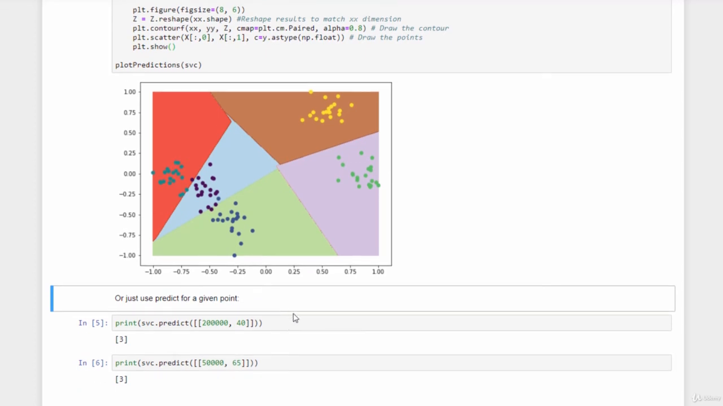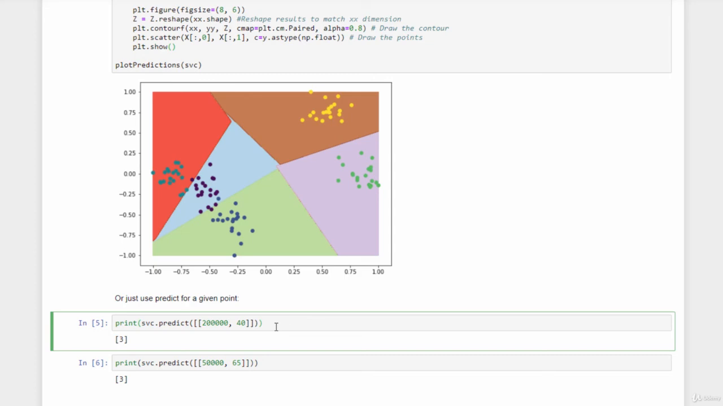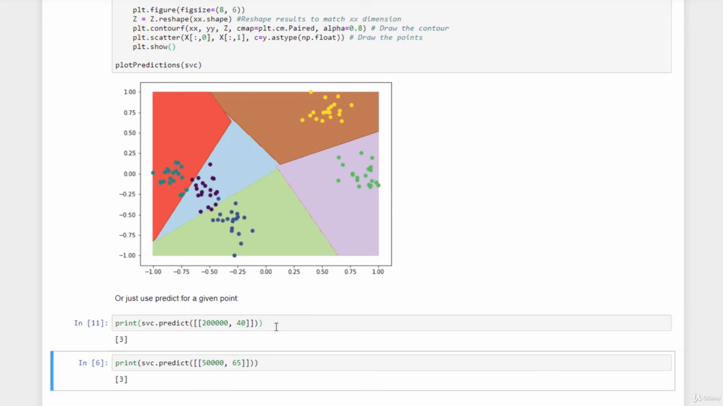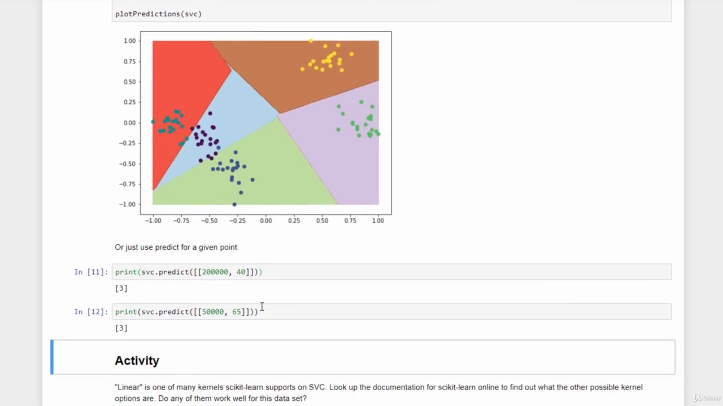So we can also just call predict for a specific point if we want to as well. If we just have an individual person that has a given age and income, we can ask for a cluster assignment for that specific person. For example, someone with $200,000 and 40 years old would be put into cluster number 3, and $50,000 and 65 years old would also end up in cluster number 3.